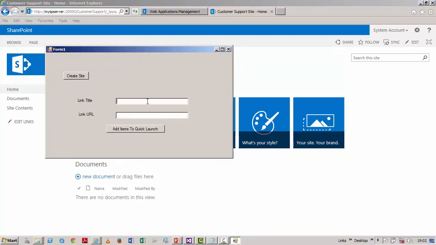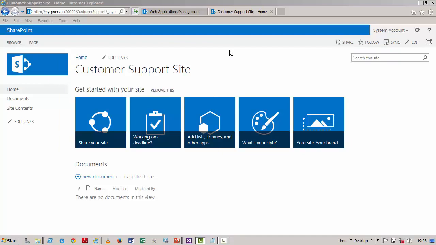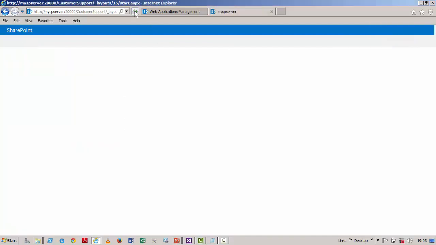So to get this done, I'm supplying the title, something like, say, go back to top level site, and then the URL I'm going to specify as MySPServer colon 20000, and I click on add items to quick launch. So it is going to add a new title along with the URL to the top navigation bar as well as to the quick launch. We now have the message box on our screen saying the nodes have been added. So let's close our application and refresh our browser.